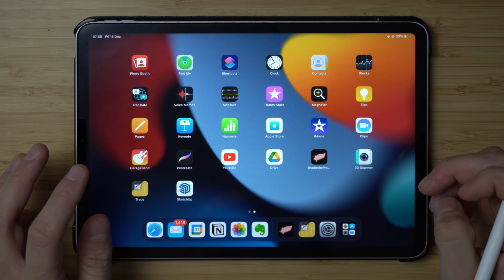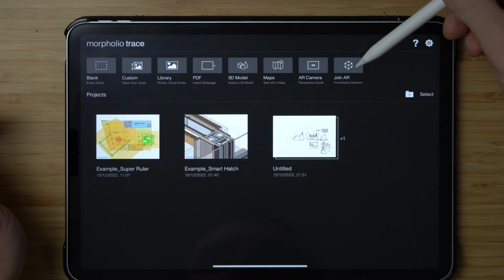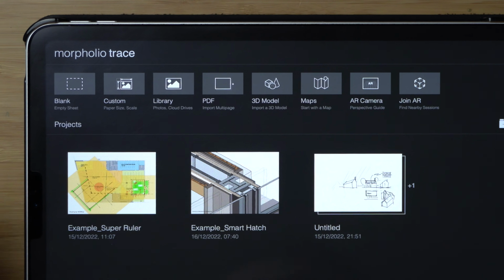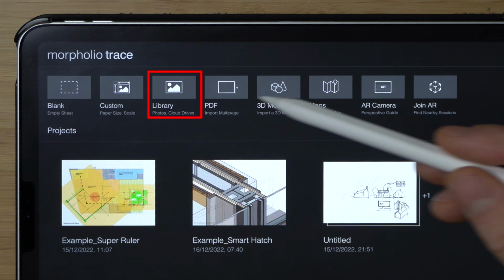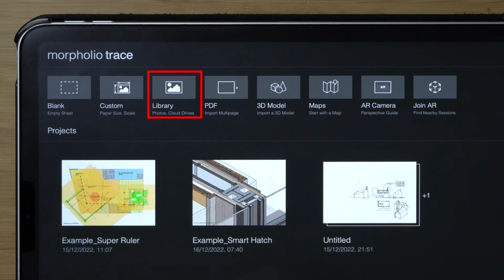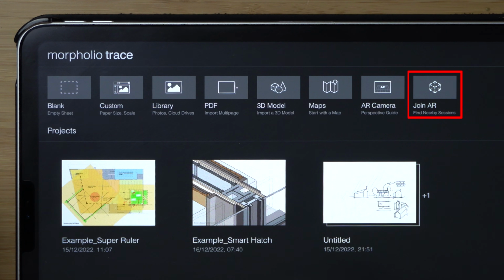Let's begin with opening the app and have a real quick overview of the home screen. Now, at the top here, you can see different types of projects that we can create, either starting with a blank empty sheet, a custom preset template sizes. We can pull up the photo from the library or a picture that we like to trace over. We can import a PDF. We can also draw over 3D model, over the maps, and over the photograph that we take with iPad. And we can also join augmented reality session.